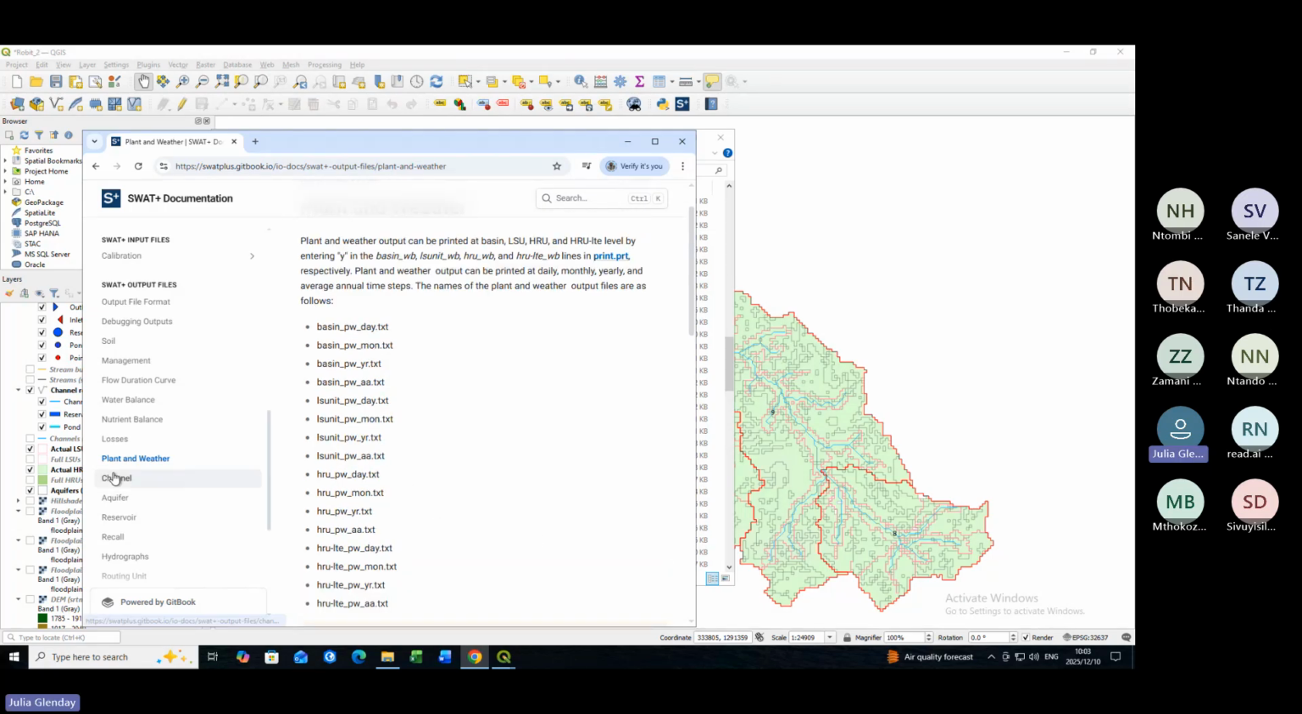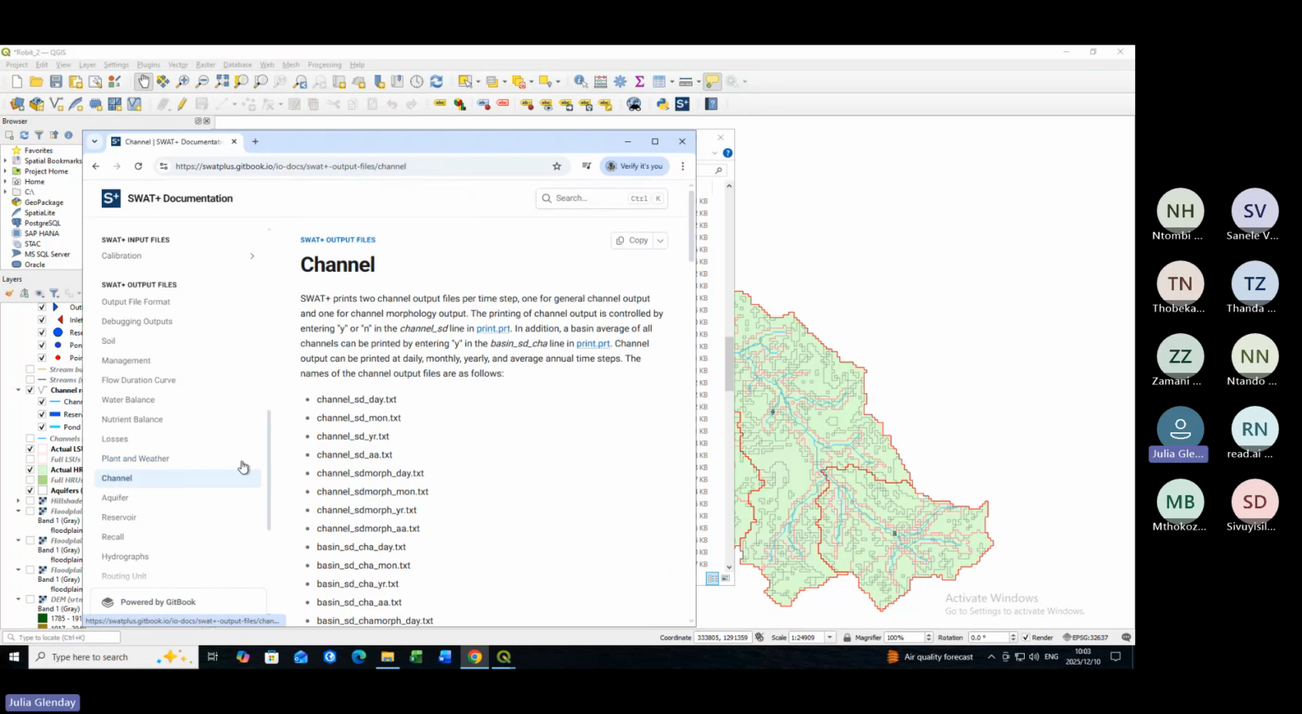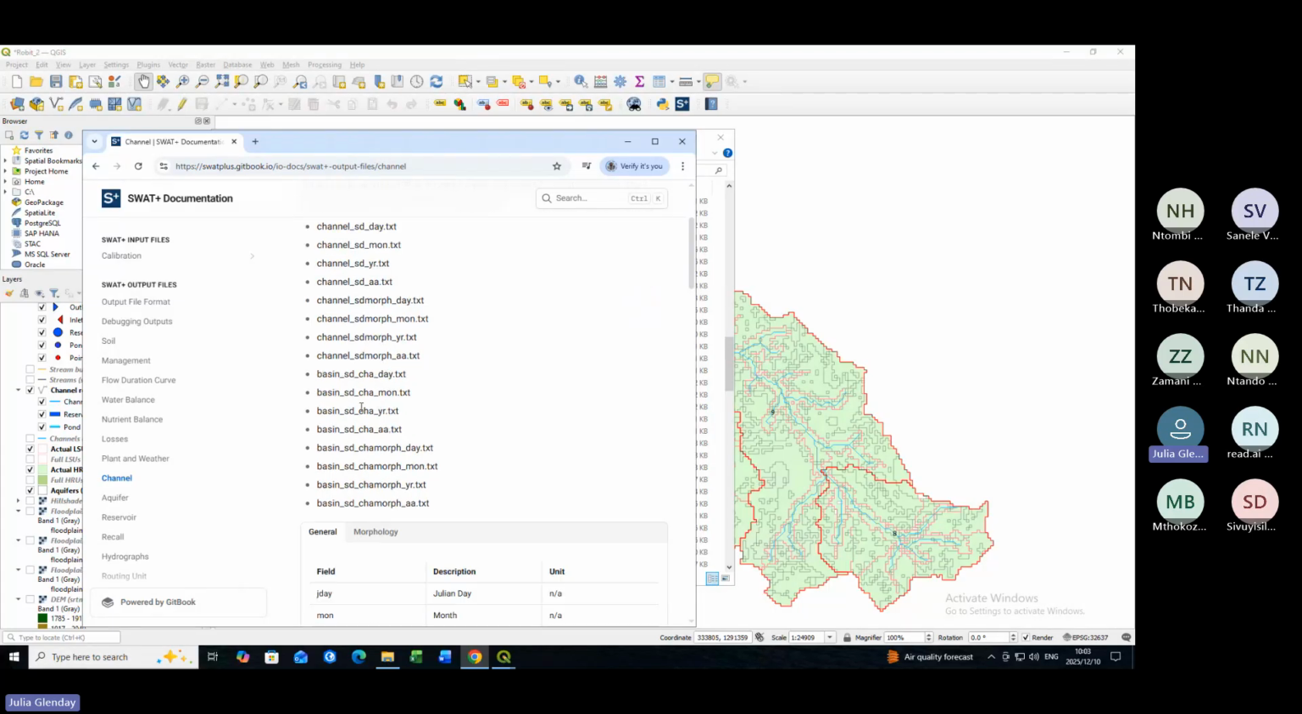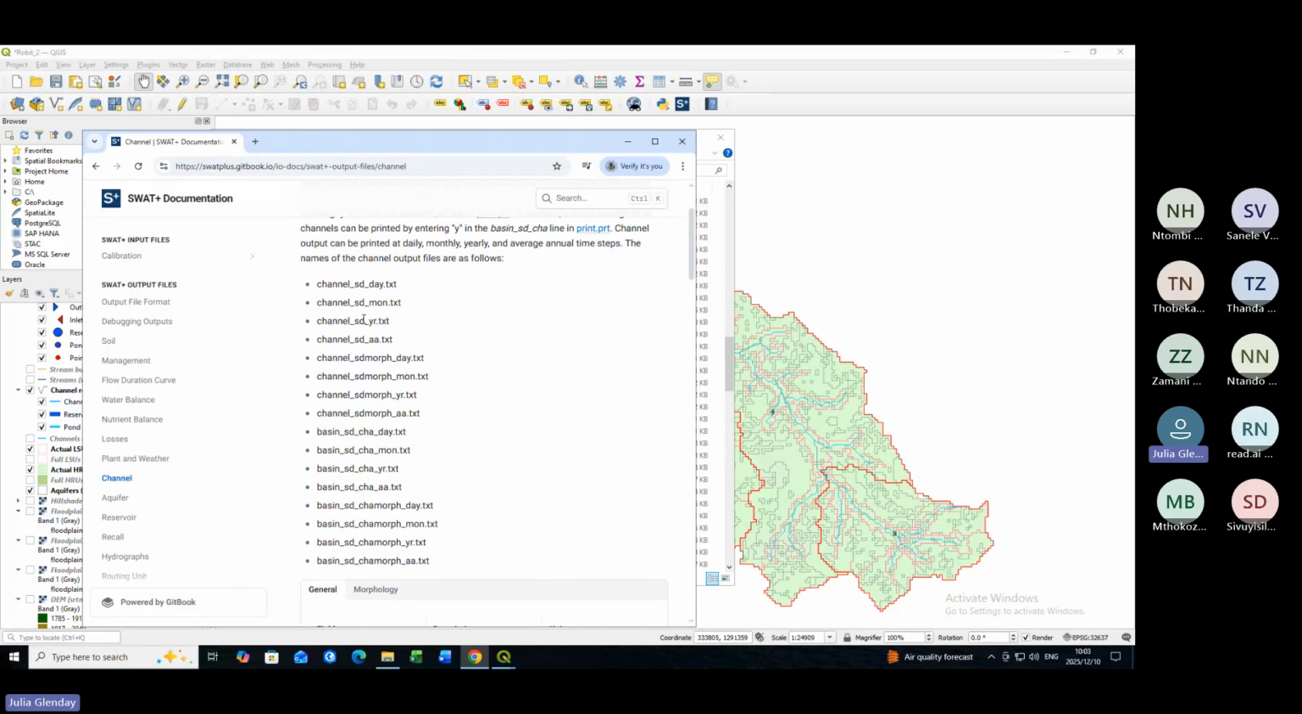Okay. And then there are tables about the channel units. That would be your flow in and flow out of each channel unit, so that's what you want to look at for stream flow. They all say SD, I'm not sure why. I think that's a holdover from modeling sediment, I guess.